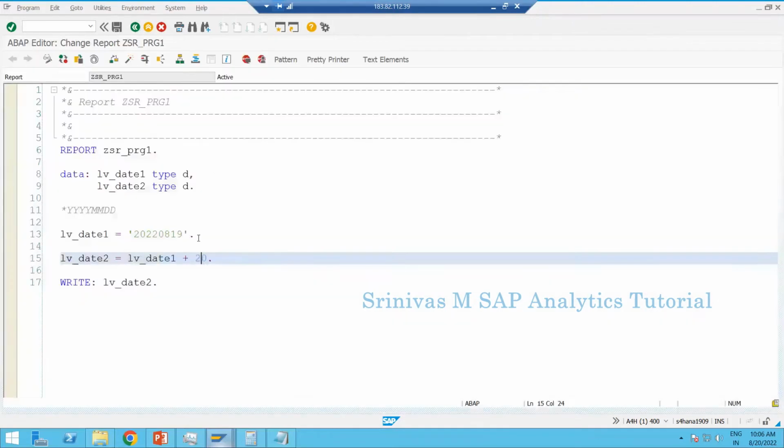Now that is important. If the system considered this as a numeric number, the value would be 39, but 39 is not a valid date at all. Since we defined these two as the date data type, the system understands it is a calendar date, and after 31st August it went to September 1st and added the days. That's why it is important to define the variable with the date type when you have requirements to add or subtract days.